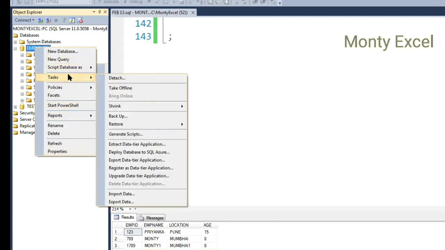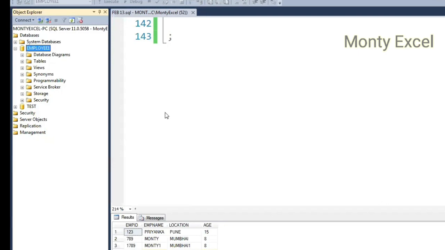Now the question is what I'm doing actually. Am I importing? Am I exporting? Importing in the sense I'm getting something into the database. Exporting in the sense I'm taking something out of a database. So I think it's importing, right? So click on import. This is the initial screen which you are going to see on the screen right now.